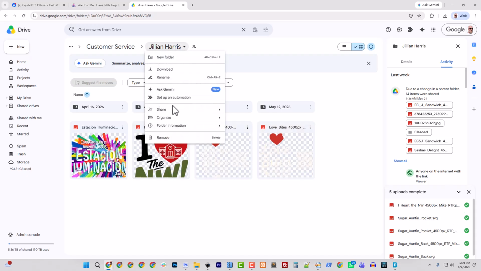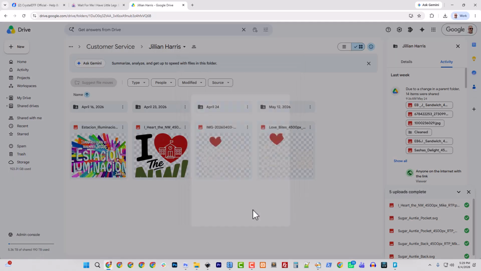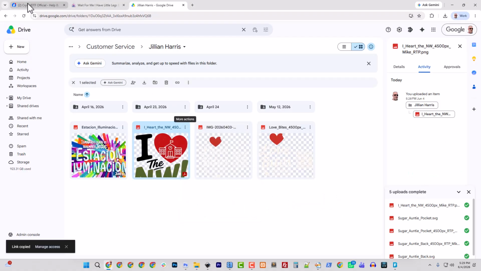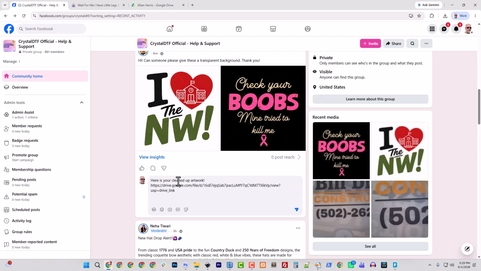The first thing I need to do is make sure that the folder can be viewed by the world, and it can. Anyone with the link is a viewer. I'm going to hit done on that. For this image, I can hit share and copy that link. Then when I paste that back, I can say, here is your cleaned up artwork. I'm going to put the link, and then here is a preview. You don't want to actually use the image in the preview. You want to use the one in the link. Okay, I'm having trouble typing.